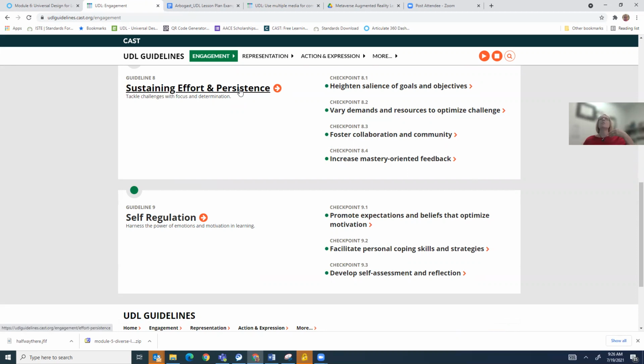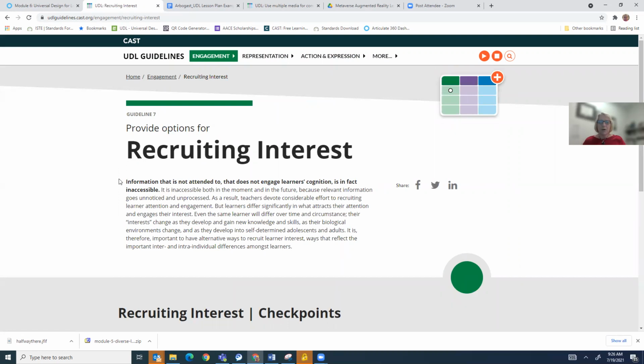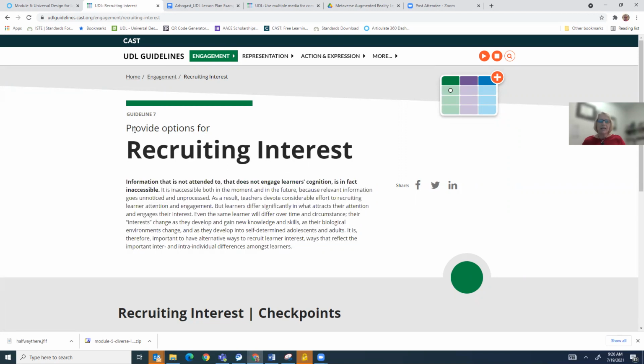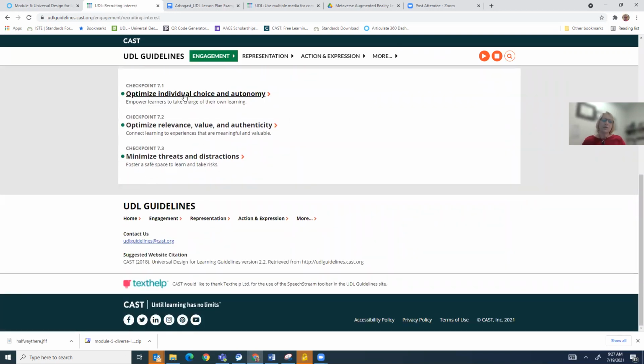So you can't only just bring students in, for example, with a little bit of motivation. You have to keep up that motivation, keep challenging them. And then self-regulation. So as we can see, some of the checkpoints: optimize individual choice and autonomy, checkpoint 7.1. So when we look at recruiting interest, it gives us a nice paragraph explaining how to recruit interest and what it is. And it says, provide options for recruiting interest. So how can you bring students in? And then the checkpoints again. So at any turn, you can go to the checkpoint or the principle or the specific guideline.